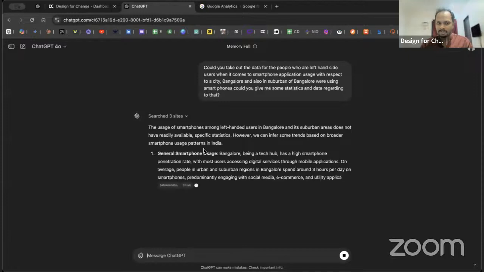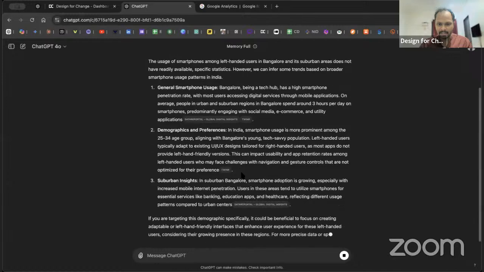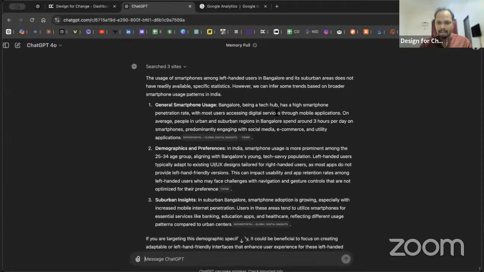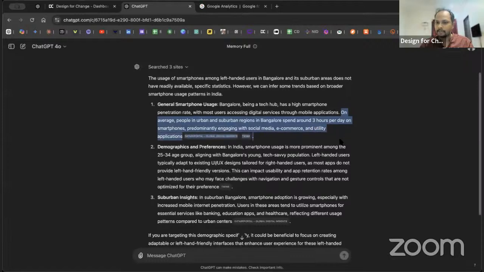Okay, so some kind of data is available. Some statistics have come in front of me now. General smartphone usage: Bangalore, being a tech hub, has a high penetration rate, with most users accessing digital services through mobile data. Bangalore spends 3 hours per day on smartphones. Look, this is one example I'm taking. On average, people in the urban and suburban regions of Bangalore spend around 3 hours per day on their smartphones, predominantly engaging with social media, e-commerce, and utilities.